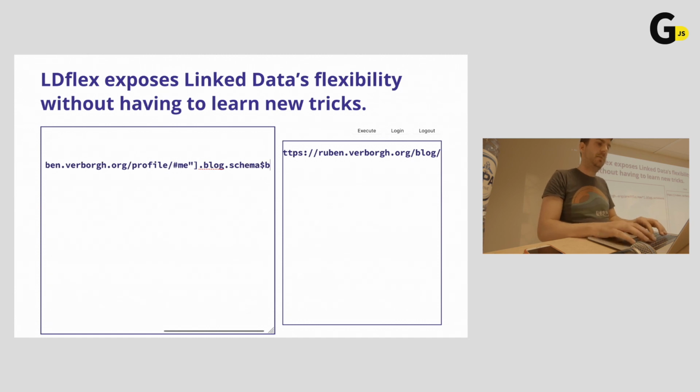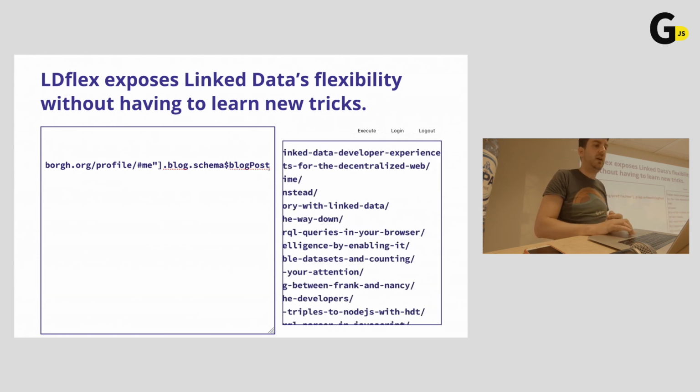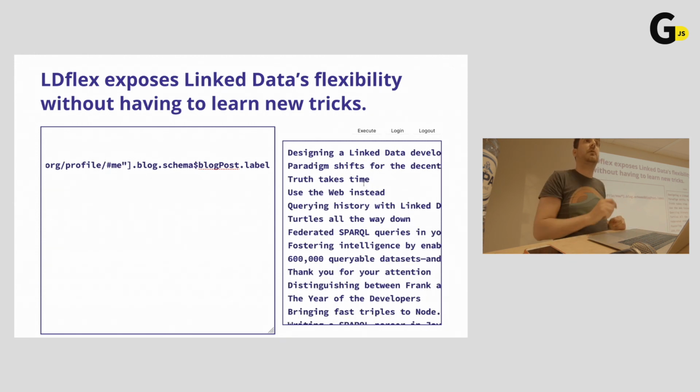What if I get a list of my blog posts? Oh, cool. They're all my blog posts, basically. But there's just links. So maybe let me get the labels of those blog posts. So see, those are the latest blog posts that I've written. And just from the fact that the data is coming in slowly, you see I'm not doing a local object traversal. I'm actually querying the web at every step.